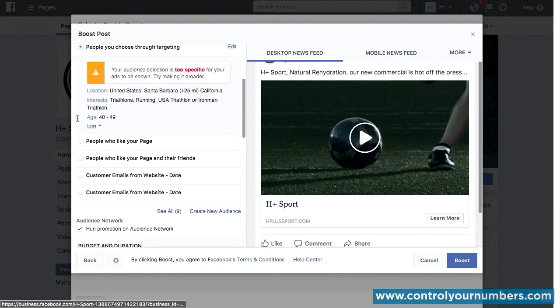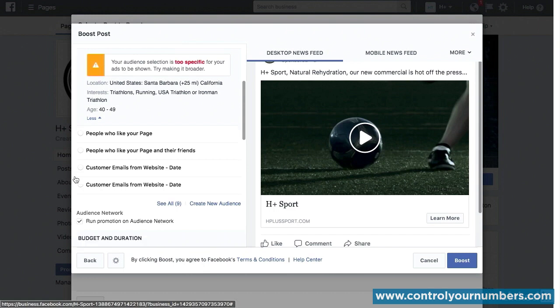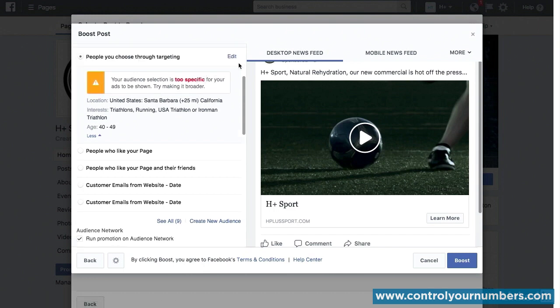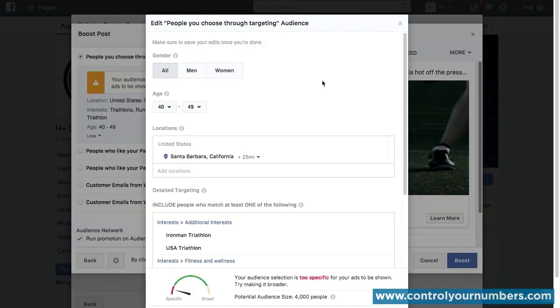If I scroll down, I also have the option then to just target people who like my page along with their friends, as well as the custom audience that I've created previously, which is customers that I've got from the H+ website. If I scroll up here, I have the option to edit who I choose through targeting.